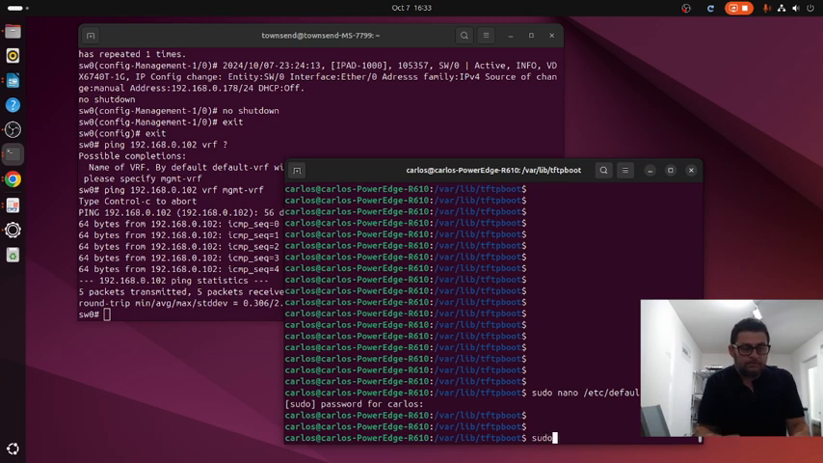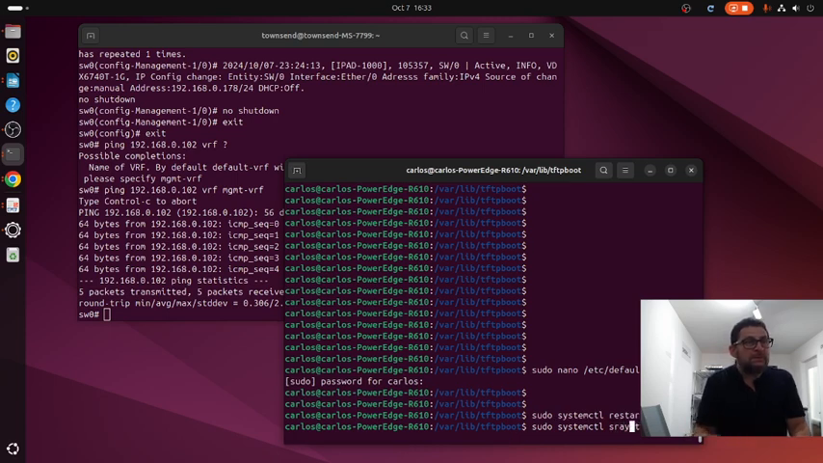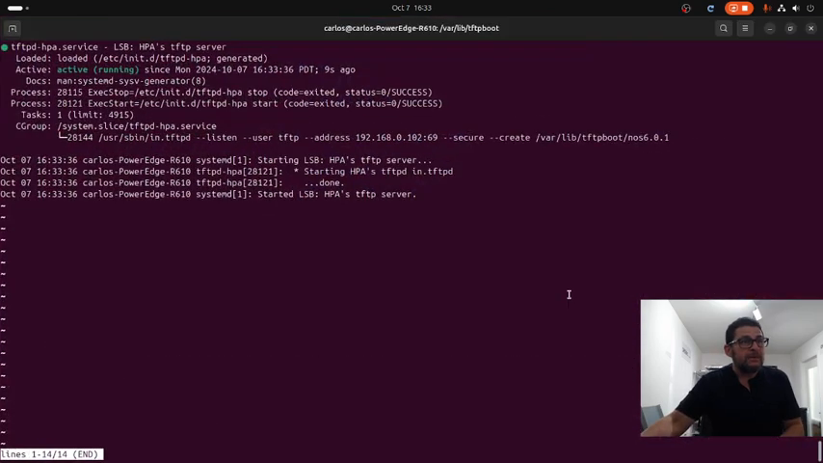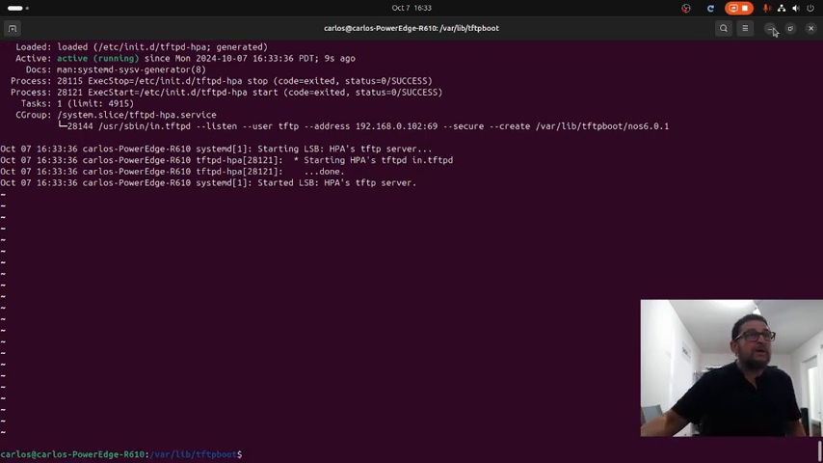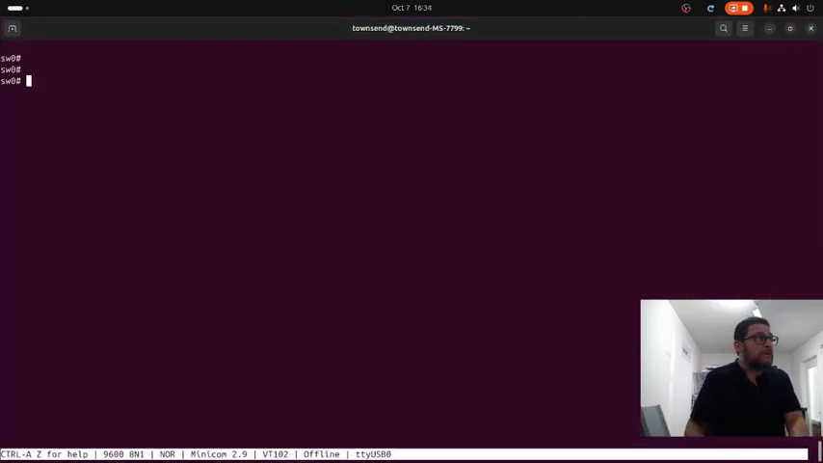Sudo systemctl restart tftpd-hpa. Let's check if the service started. Status, and apparently it is working fine. Yeah, okay, cool. So now we are going back to this process right here.